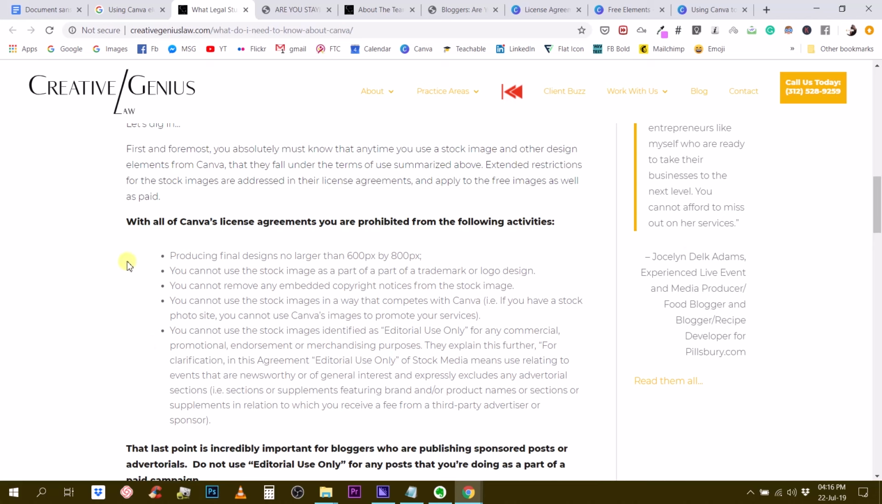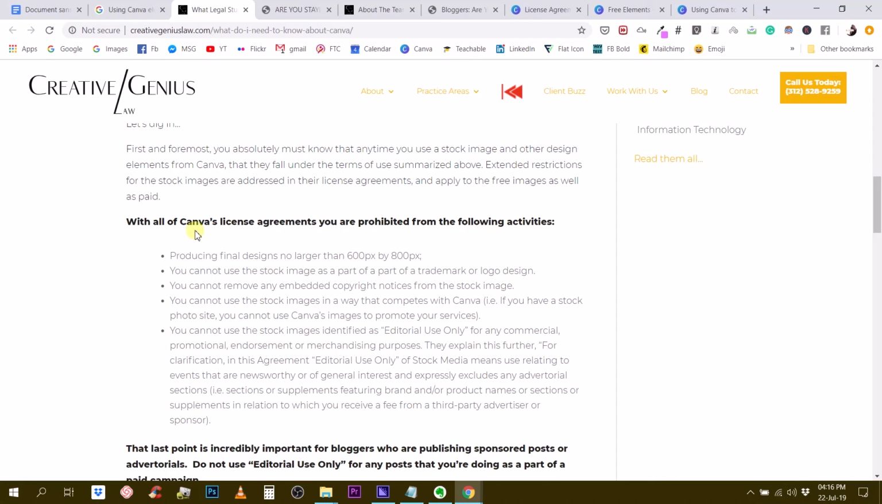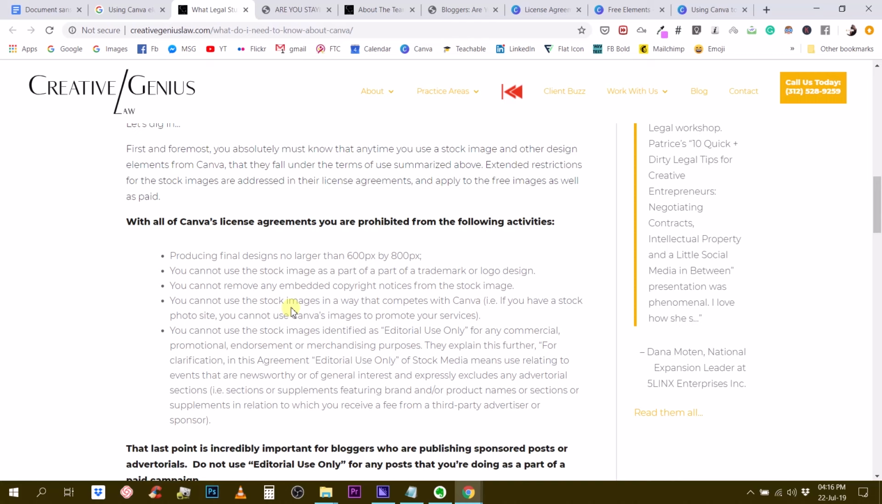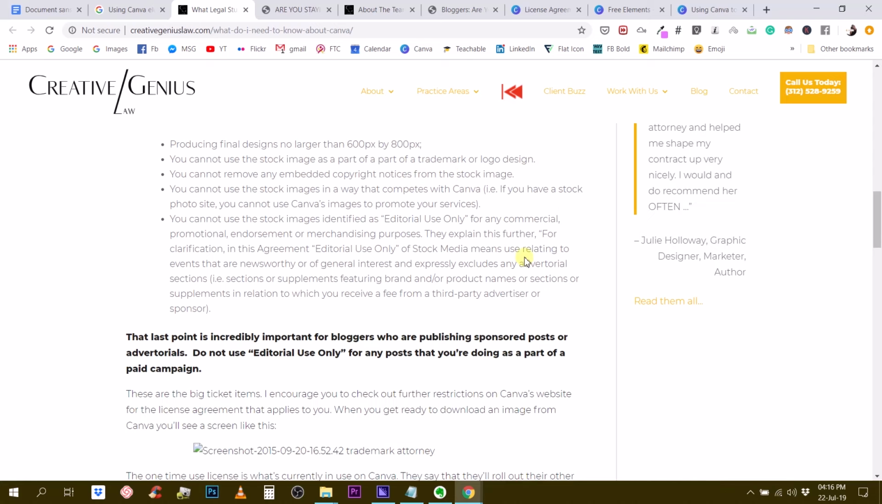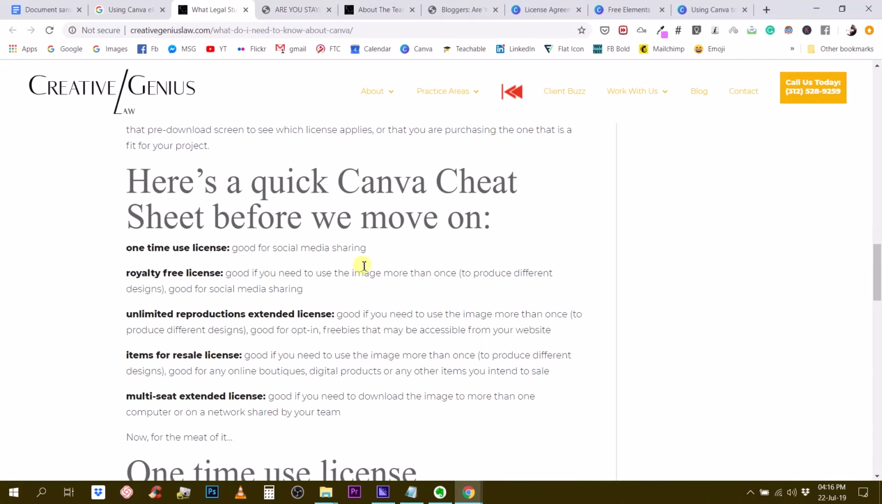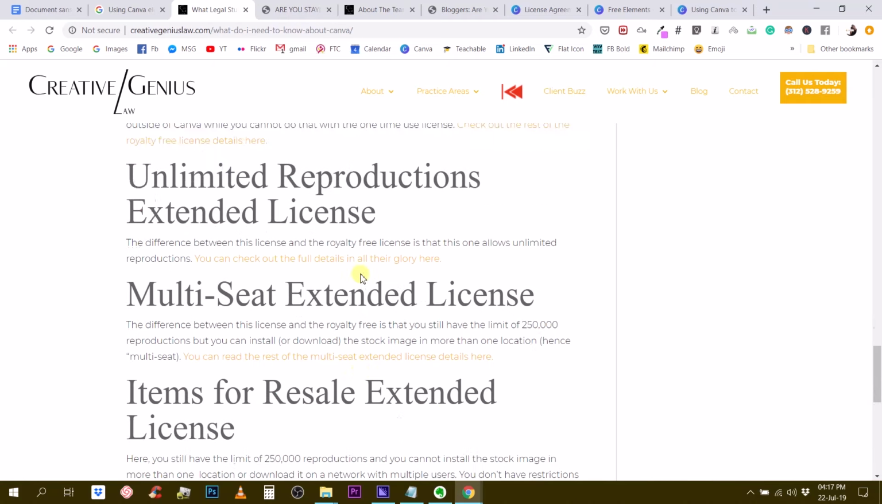Okay, so with all Canva's license agreements, you are prohibited from the following activities. That means for all the license agreements, so all the premium elements, you cannot produce final designs larger than 600 by 800 pixels. You cannot use the stock images as part of a trademarked logo design. The logo question has been a pretty popular one within this thread of information, and I'm going to talk a little bit more about this.